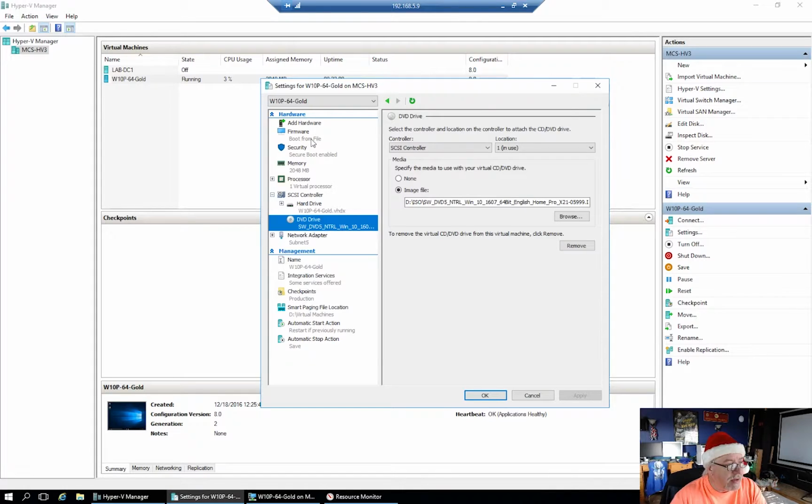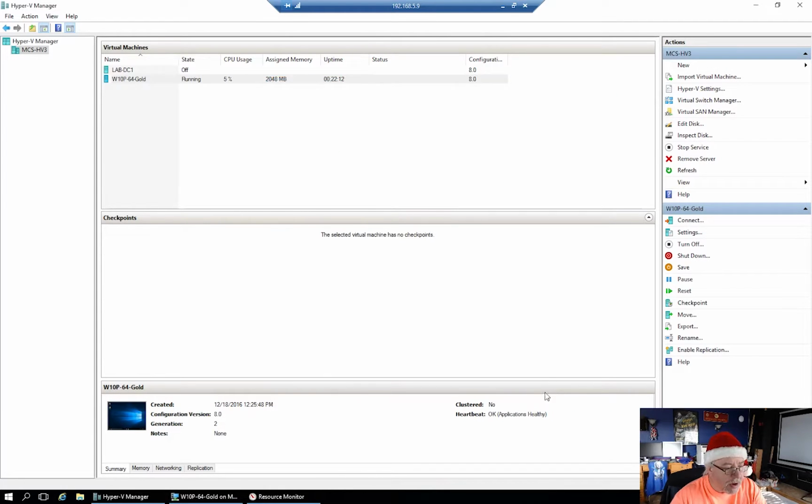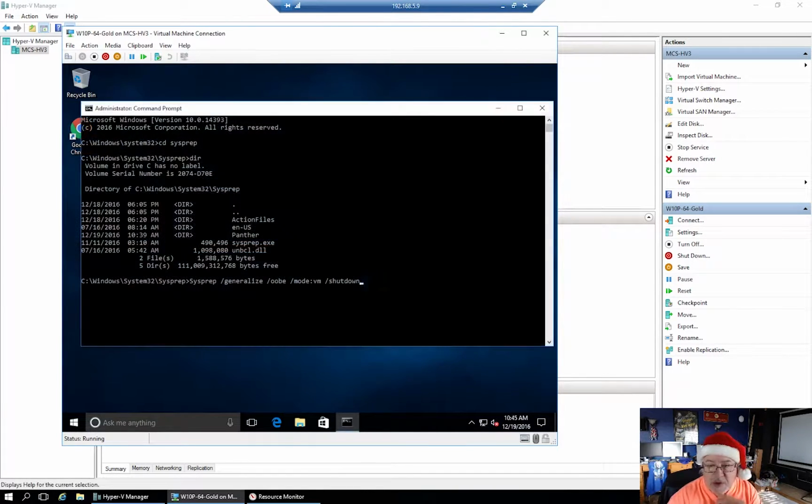Alright, and let's see, where is it set? It's set to boot from a file for the EFI boot image, as you can see right here. Alright, so now what I'm going to do is I'm going to go ahead. I've verified all those settings are correct. It's got the file in the correct location. Let's go ahead and run sysprep on this unit and get it prepped. Alright, so according to MSDN, this is the command I need to use in an administrative command prompt, so that's what I'm going to do.